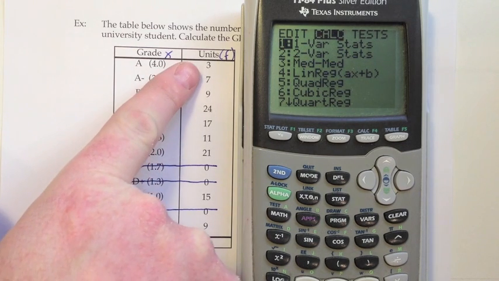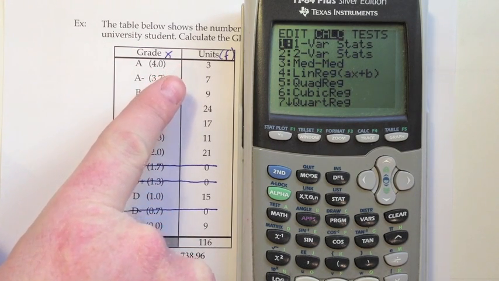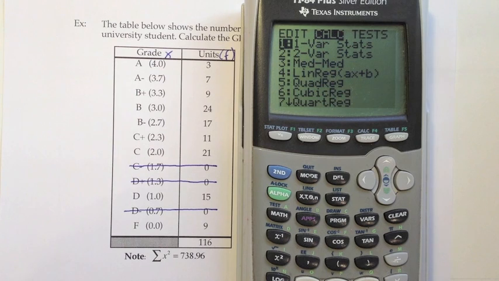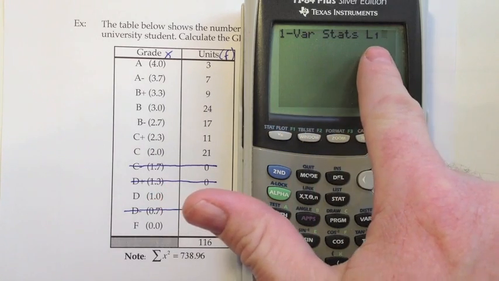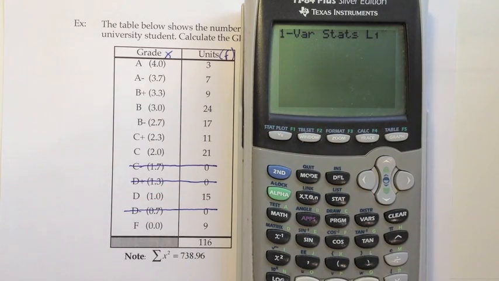I could see an argument for saying that units are a variable, but when you're computing a GPA, you treat it as a weighting value, which means it's like a frequency. So we're still going to choose one variable statistics. But we put data in both columns, so what we tell the calculator is we hit second L1 and we're saying, alright, we're doing one variable, and that's where that variable is L1.